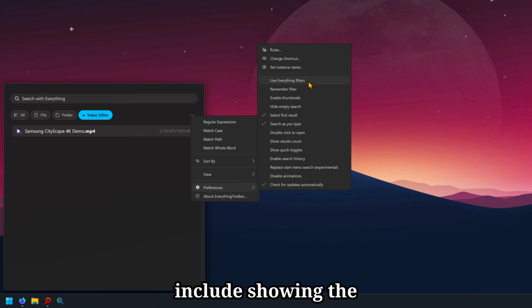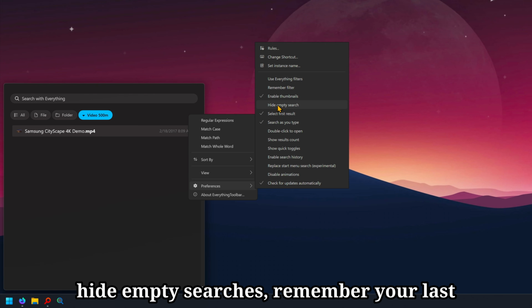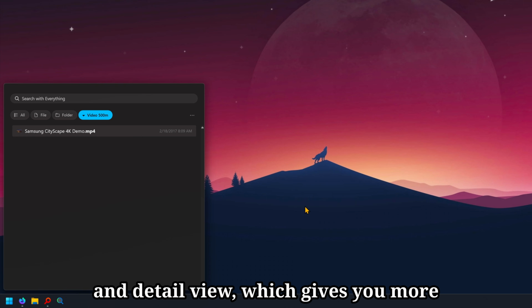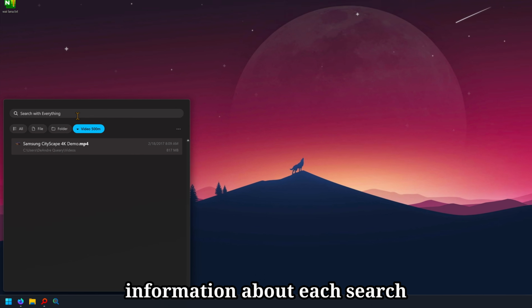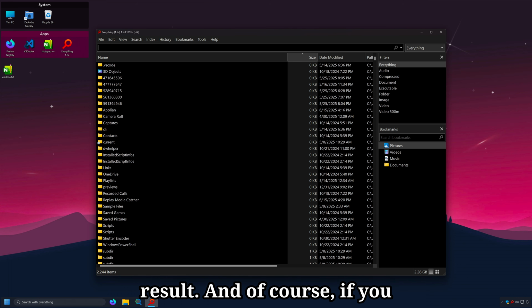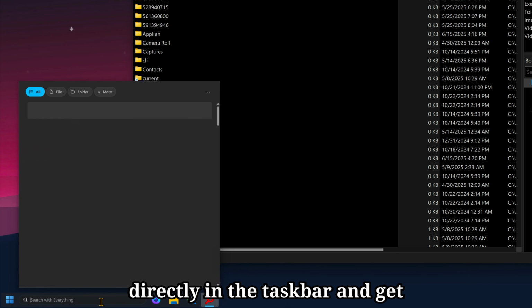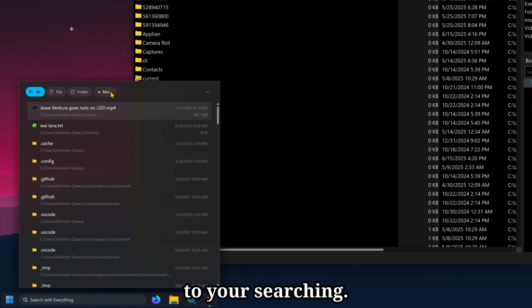Other options include showing the thumbnails, hide empty searches, remember your last filter, and some viewing options like compact mode and detail view, which gives you more information about each search result. And of course, if you use StartAllBack like I do, you can bring up the little search box directly in the taskbar and get to your searching.